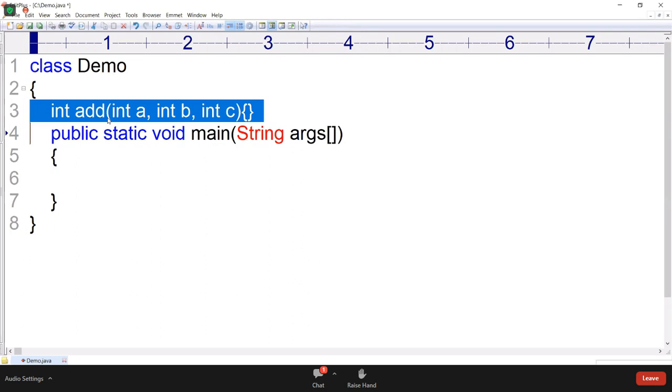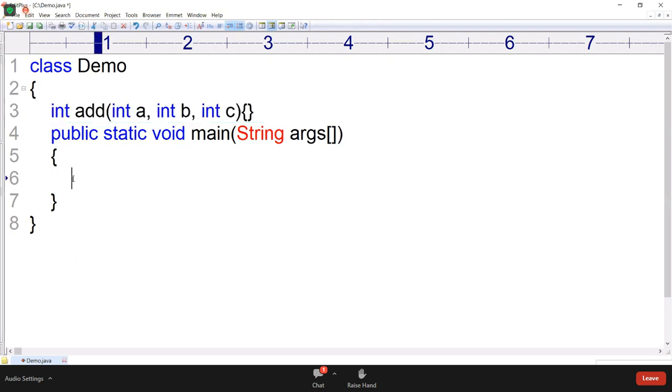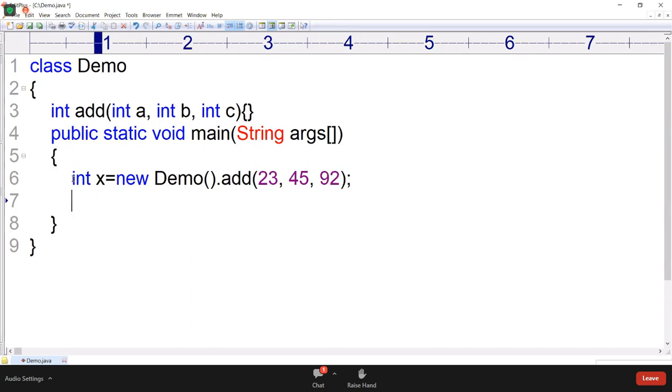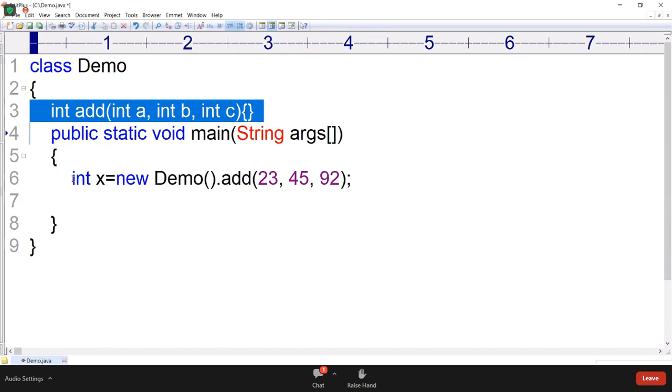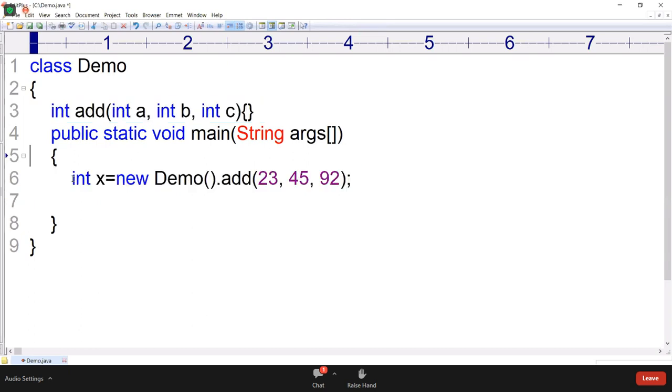How many ways to access? What are those? This method I want to call by using object. What do we have to write? Including return type. Int sum x equal to new Demo dot add, 3 numbers pass. Okay, 3 numbers you have to pass. Now System.out.println and leave it. Calling is important. Okay, if I give this type of method, this type of call is important. If I give like this, you have to call like this.